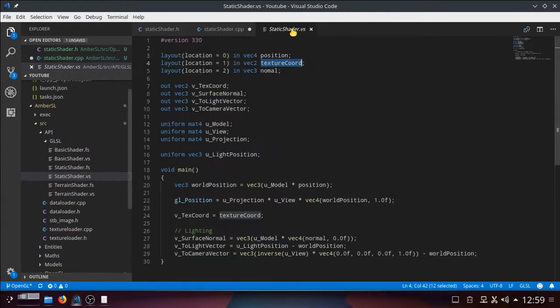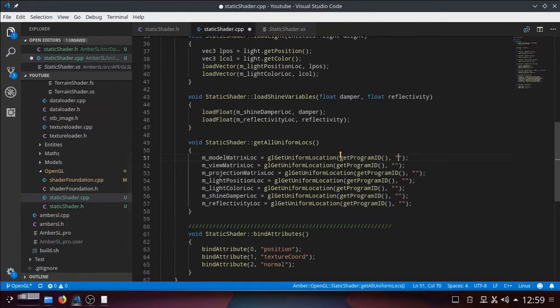So the first one that we did is U model, U view, U projection. We can do the first three dead easy. So it's U underscore capital M model. It's got to be the capital M. Make sure everything is exact. Next one down is U underscore view. The next one down is U underscore projection. Any mistakes at this point are critical mistakes and will result in program complete failure.